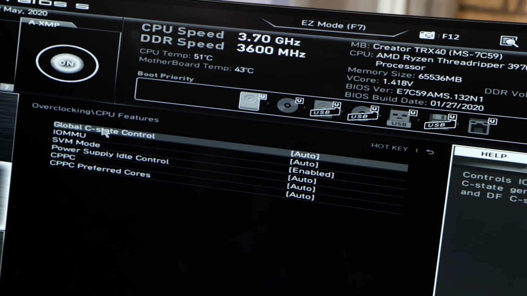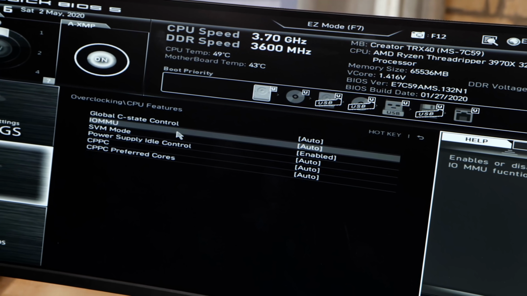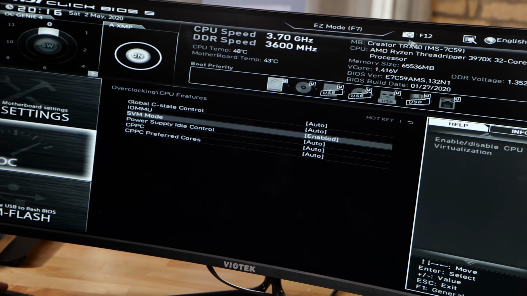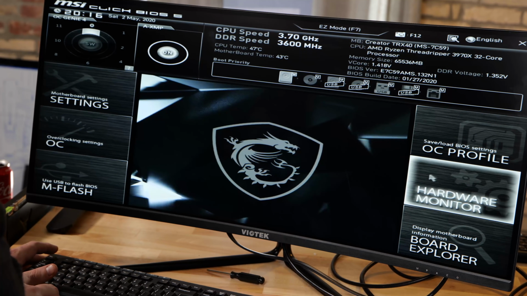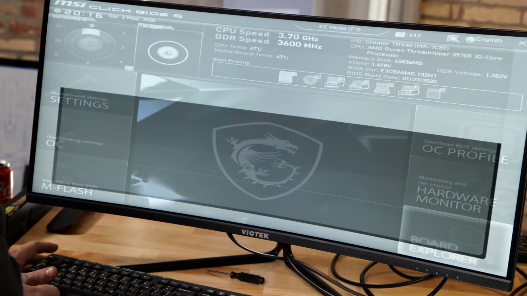The other stuff on defaults is basically okay. Preferred cores and some other little performance helpers, all that's fine. Now the other part is your fans. Well, I'll show you Board Explorer first.